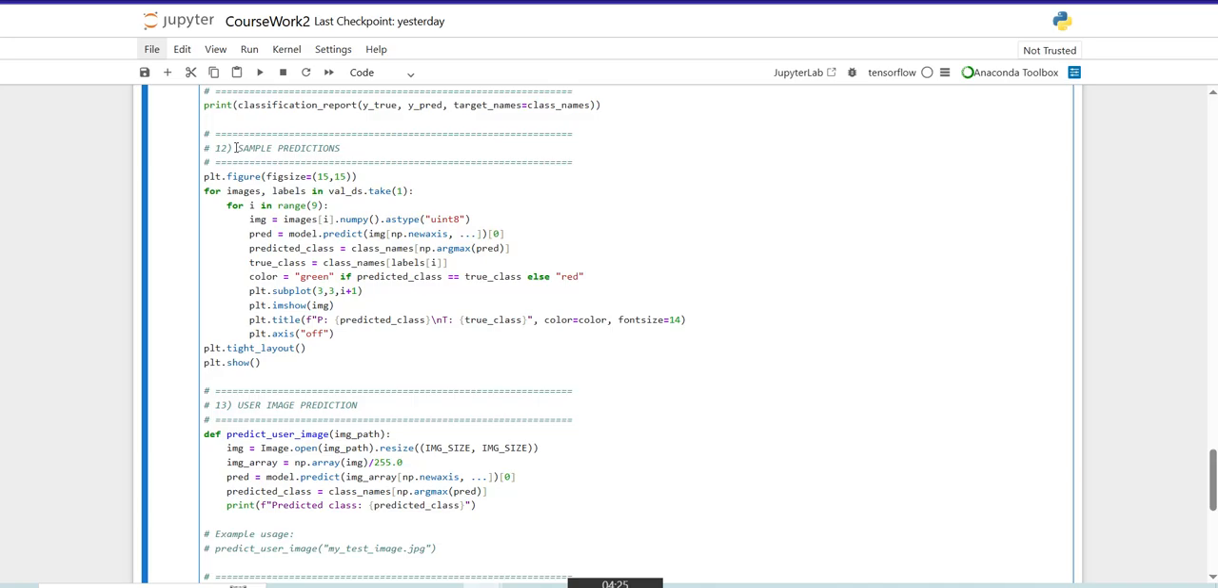And the next step is the sample prediction. Here we display nine sample predictions showing both predicted P and true T, green if correct and red if wrong.